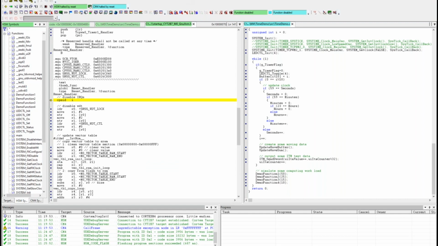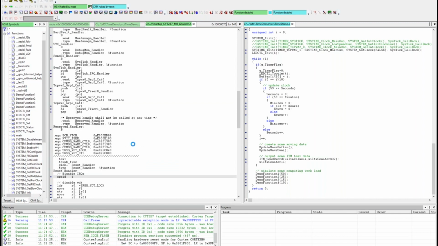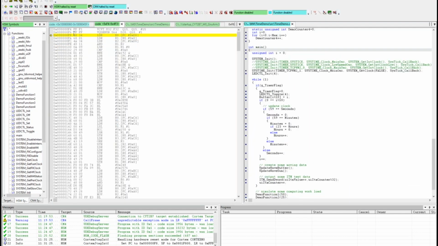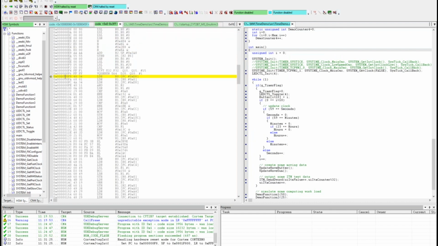Okay, then we have to reset the system. And if the reset is done, we see, okay, we have now our start address here at this address, and this should be fine. Okay, and then we start the application. We see on top here, both cores are running.